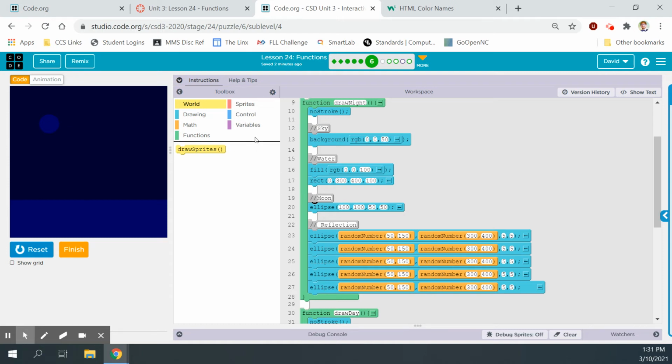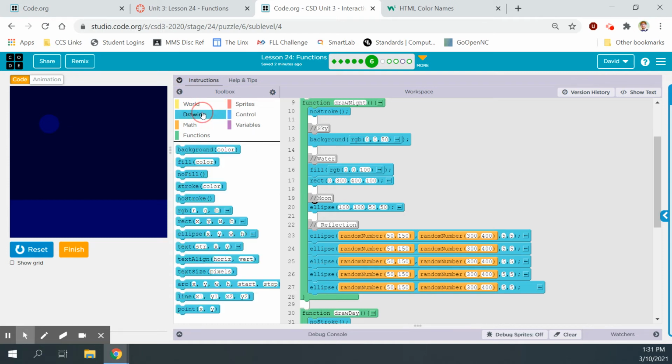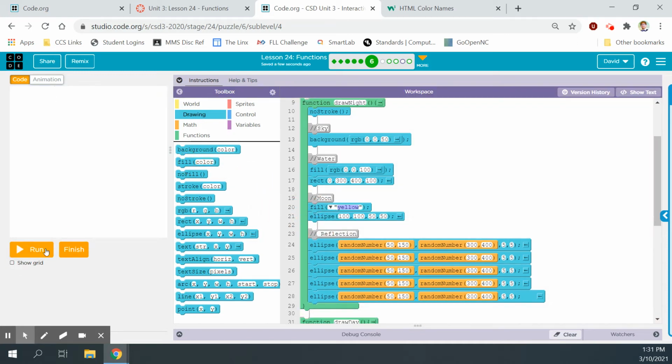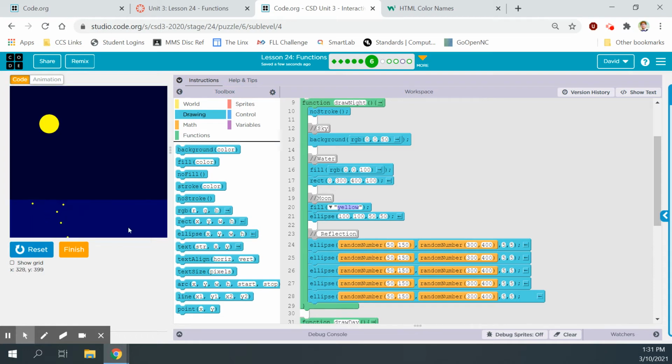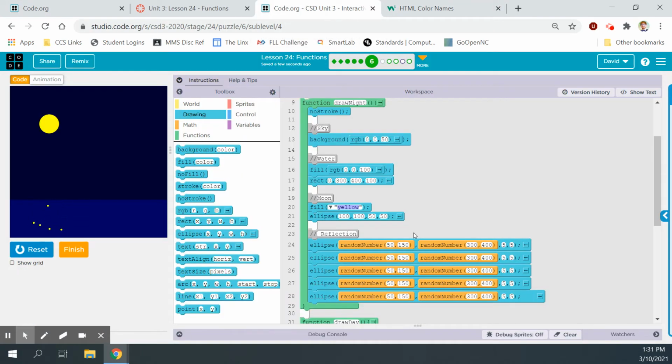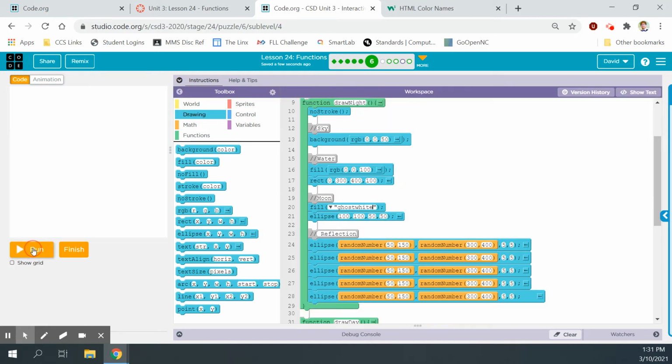Okay, yeah, we're changing the moon color. So if I go into drawing and grab fill color, if I leave that at yellow, right, it's going to be yellow. But I saw that one, what was it, Ghost White, that I really liked. So if I put Ghost White, let me click back in there so I can type. So if I type Ghost White here, that's the color it will use.